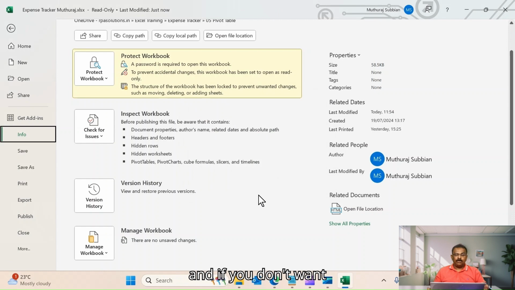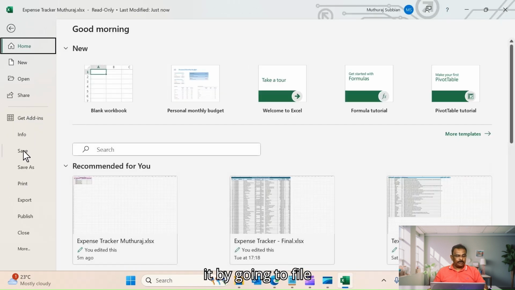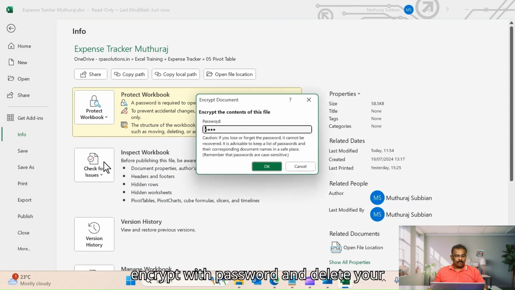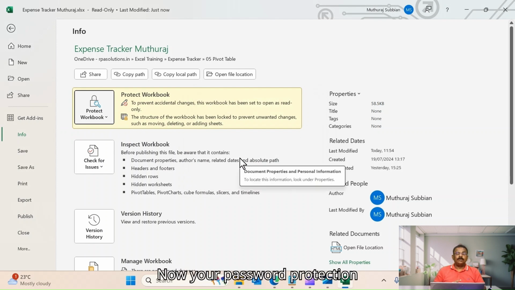And if you don't want your file to be encrypted, you can remove it by going to File, Info, go to Encrypt with Password, and delete your password. Okay. Now your password protection for the file is removed.